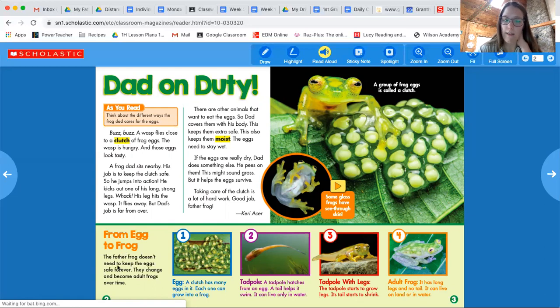The father frog doesn't need to keep the eggs safe forever. They change and become adult frogs over time. So step one is the egg. A clutch has many eggs in it. Each one can grow into a frog. Step two in the life cycle, the tadpole. A tadpole hatches from an egg. A tail helps it swim. It can live only in water.